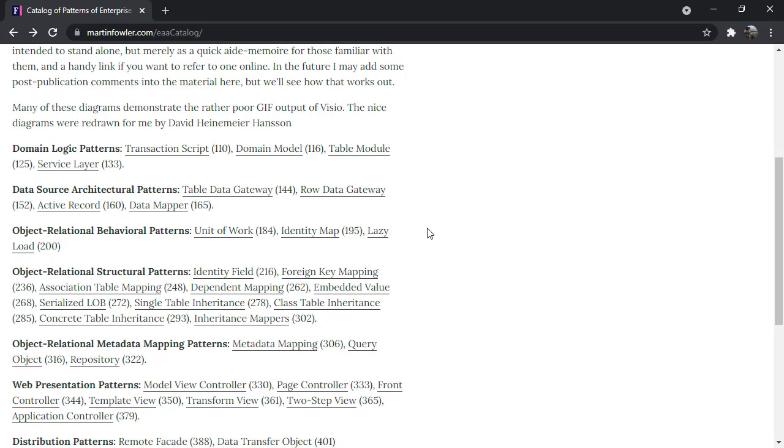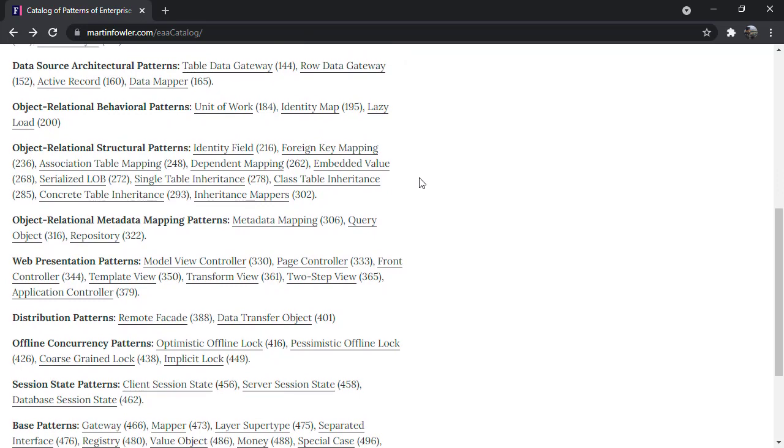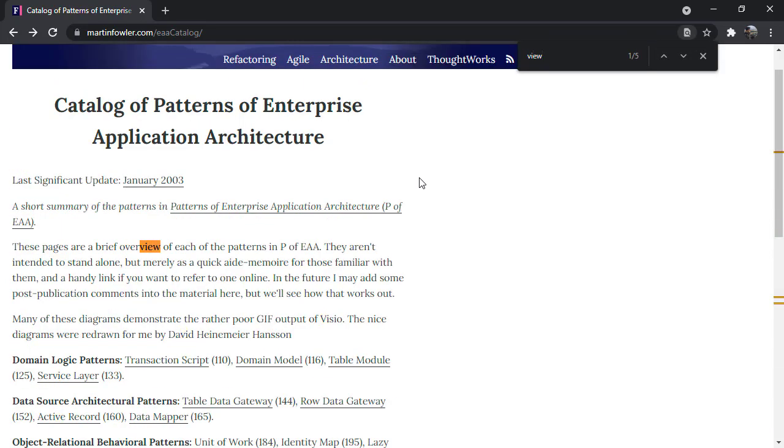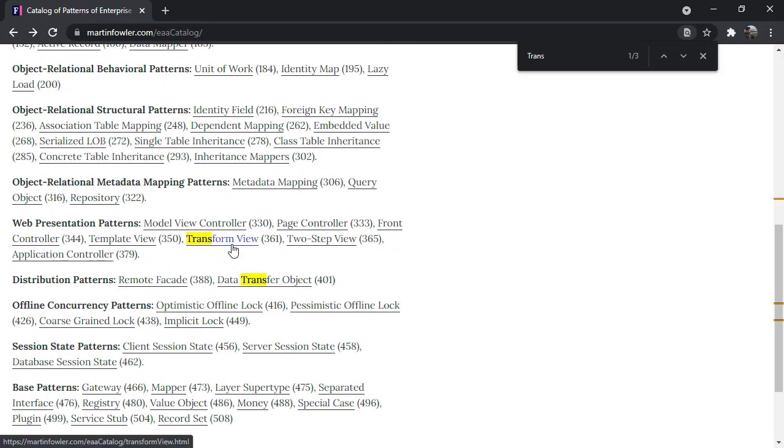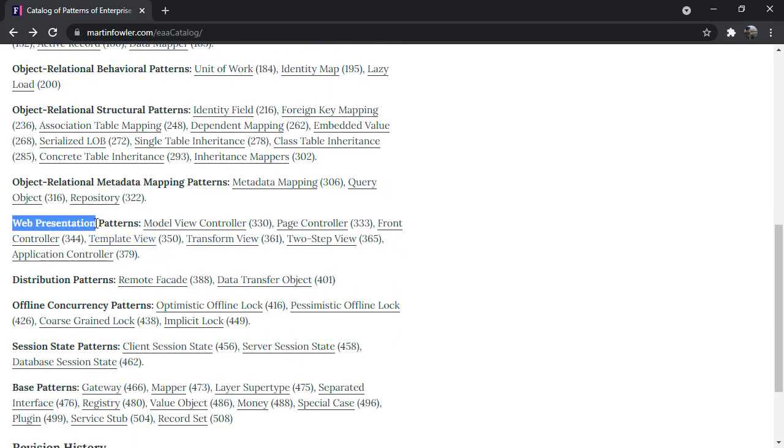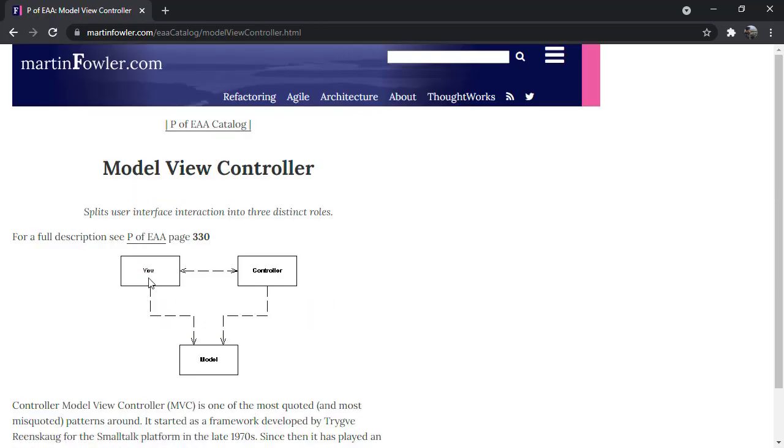Today, we are going to talk about a couple more patterns from this list. One is the domain model. The second is related to view and view transform. So transform view, two-step view, and template view. They fall under the category of web presentation pattern, and we're going to talk about the MVC pattern itself, right? When I click on this, you're going to notice a diagram which has three components to it: a controller, a model, and a view.